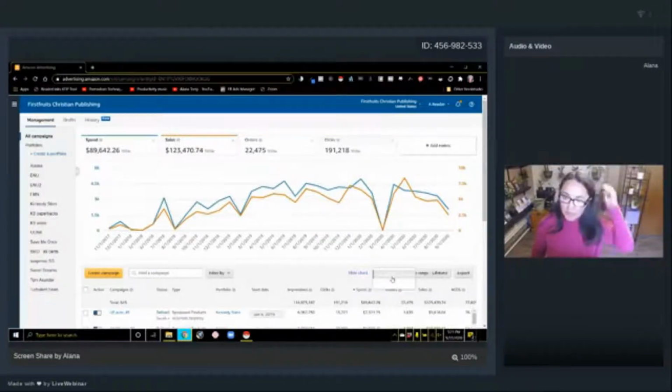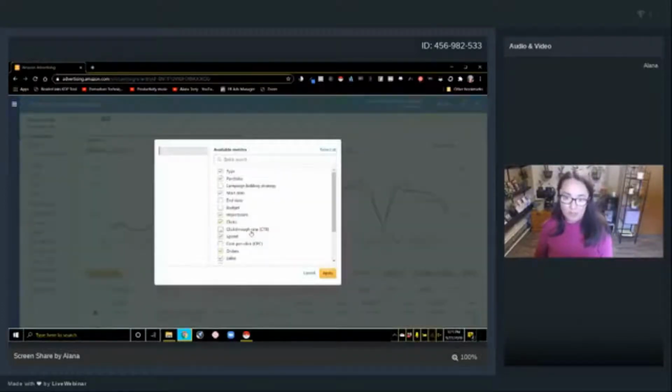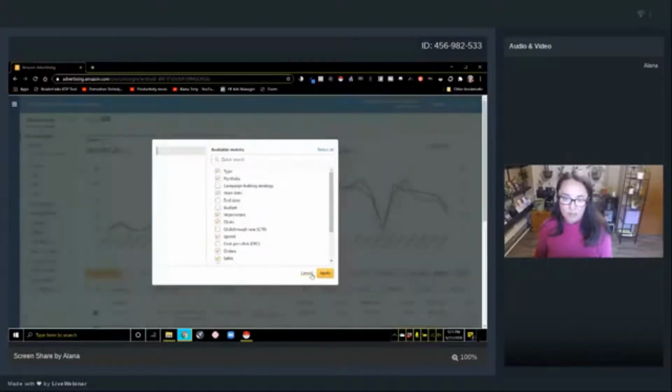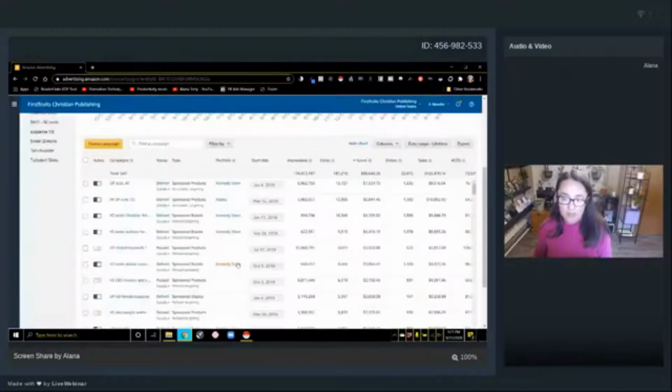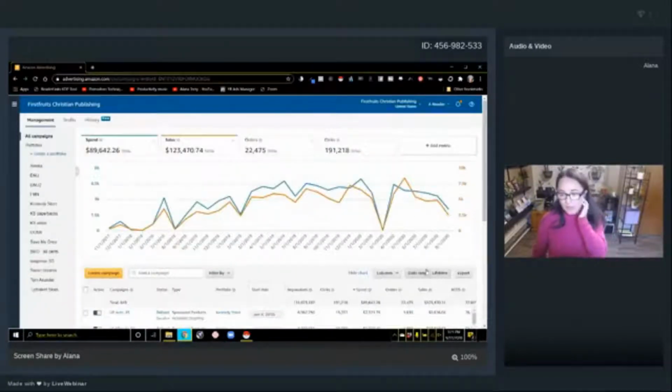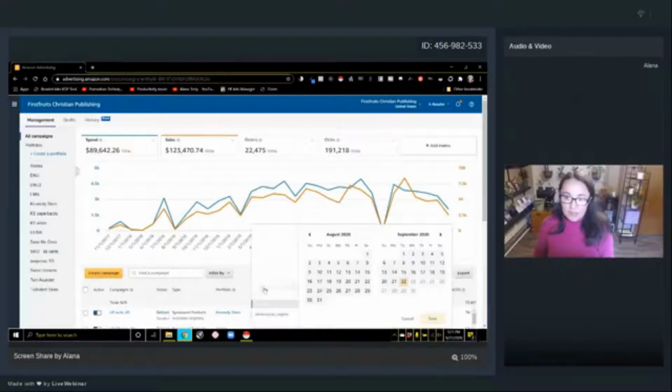Also want to point out a few things you can adjust. You can adjust anything in the columns you see with customized columns. So if you want to track your click-through rate, you click there. There's lots of things that you can select to see here in your columns. You don't need to just go with their defaults.